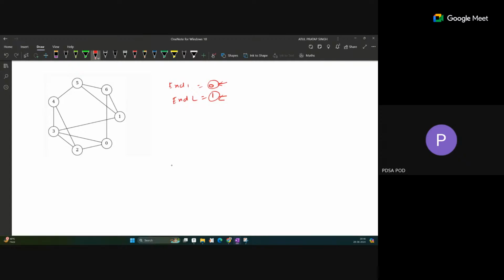In this graph, suppose this is the source and this is the destination, and you need to figure out the possible paths. I am noting down one possible path. You can randomly check. Suppose I am reaching from 0 to 1. There is one possible path: from 0 to 6 and 6 to 1. So this is one possible path.